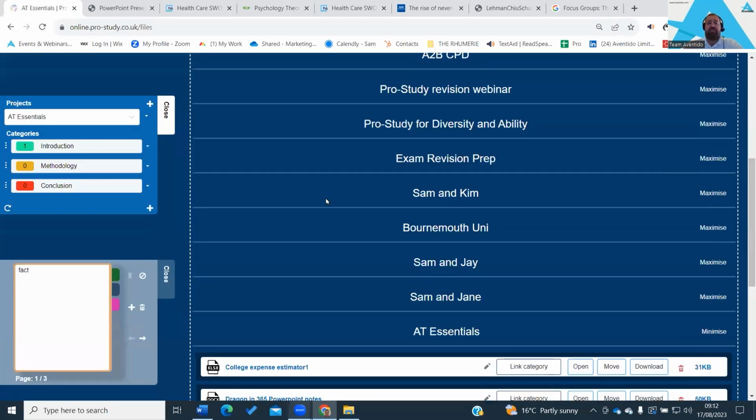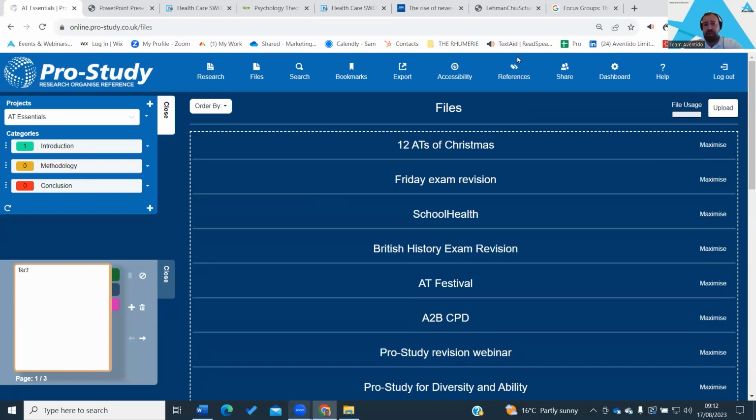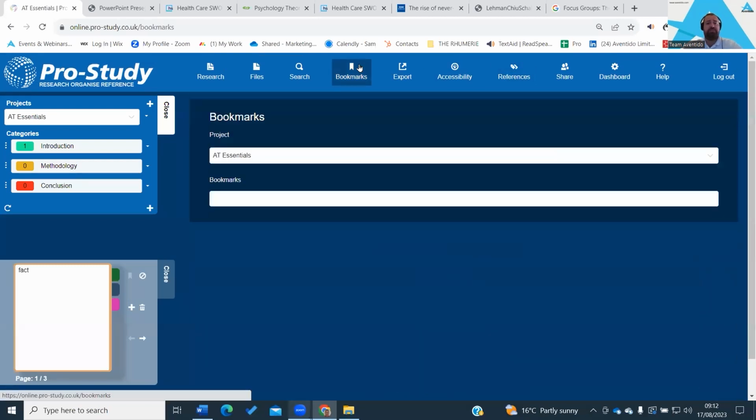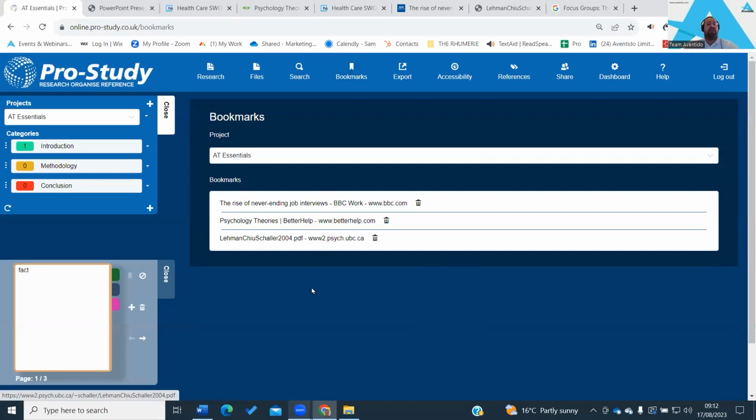And then if you go back into your ProStudy online page, you can go to your bookmarks and you can see your list is developing there as well. And then you can open these whenever you want. So that's a really handy tool for the students.